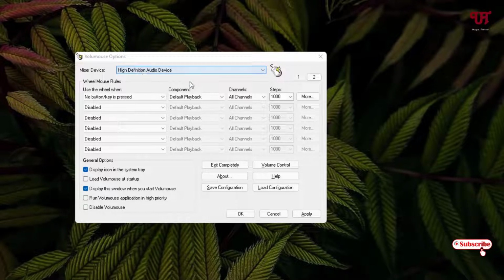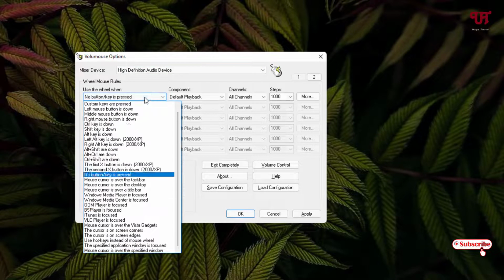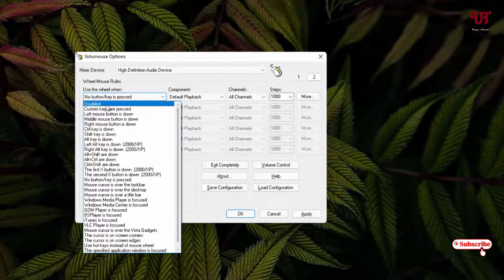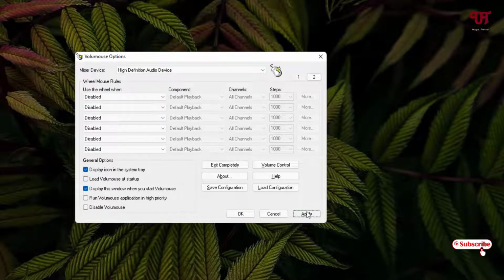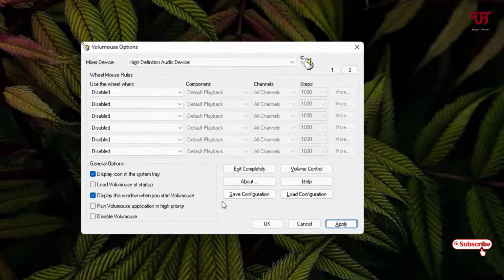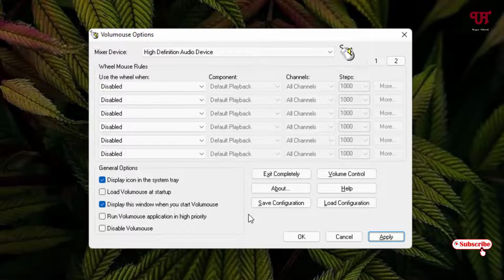If you want to disable it, just go to the options. There is a disable option and you can click on apply if you don't want to use it again. And if you want to make it run all the time when you turn on your computer, then you can see an option, load Volume Mouse at startup. Then you can just click on it and click on apply to make it run all the time when you turn on your computer.